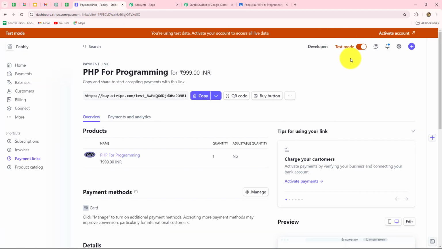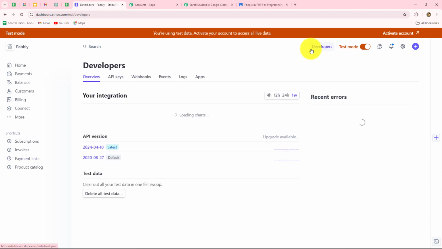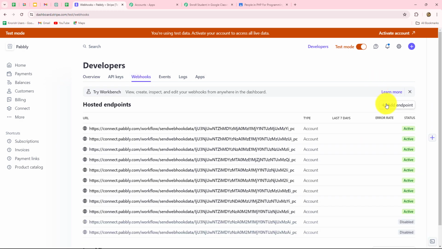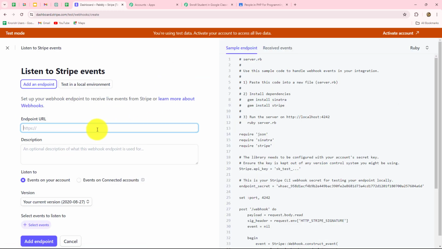So you can see that I am currently working in test mode. Now in order to set up the connection between Stripe and Pabbly Connect, we have to go towards the developer section, and here we can see the option of webhooks. So let's select that. Now we have to click on this add endpoint, and first of all we have to paste the URL in this particular endpoint URL field which we have copied from Pabbly Connect.